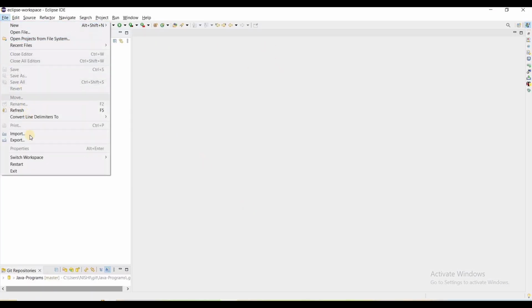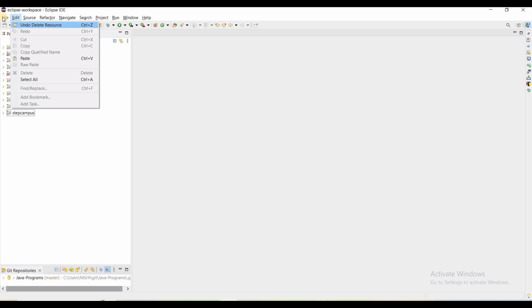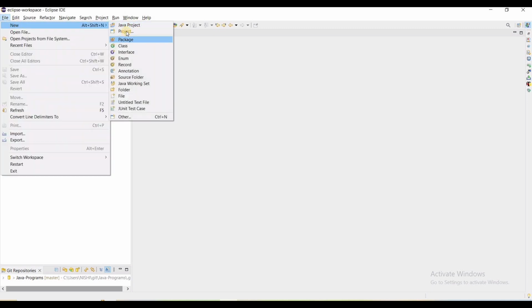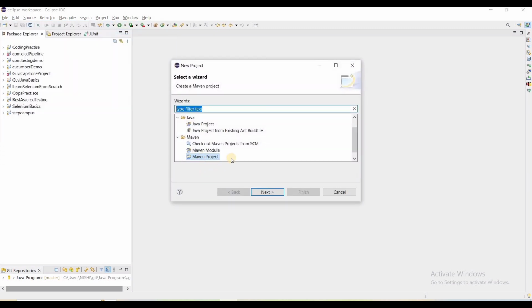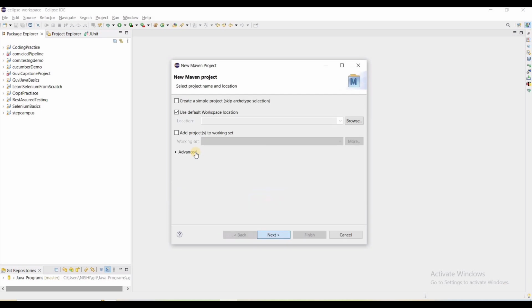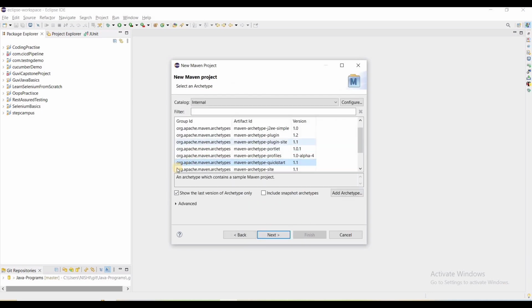Here I will create one project. Click on File, then New, then click on Project, and from here just choose Maven Project. Click on Next, and again click on Next. By default, the maven archetype quickstart 1.1 version is selected. If this is not selected for you, I would suggest you filter here by writing this syntax, as shown in this video, and then select this one. For me it's auto selected, so I will click on this Next button.